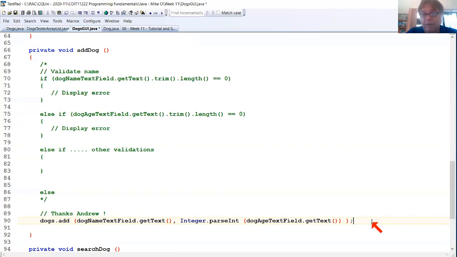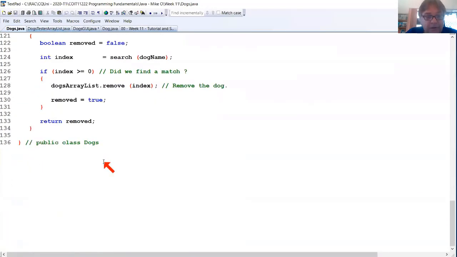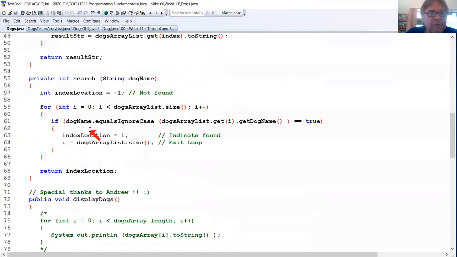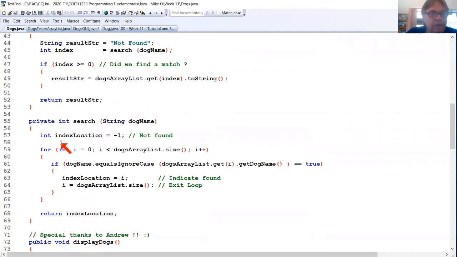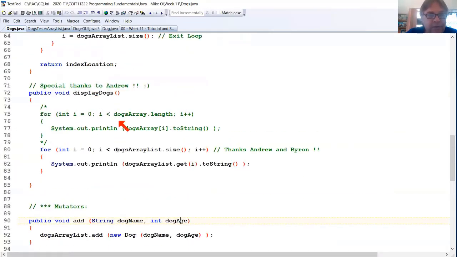Now we want to display the dogs, and there's a method in our dogs class to... do we have a toString? We had display dogs, which displayed them to the console screen, which isn't what we want. So what we might do is change that to a string, and instead of displaying it to the console screen, we'll make it so the dogs class returns a string with all the data in it.